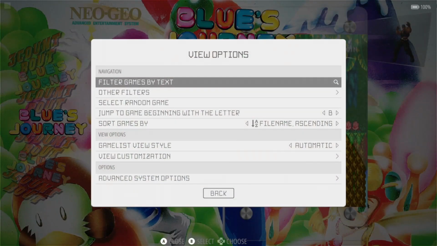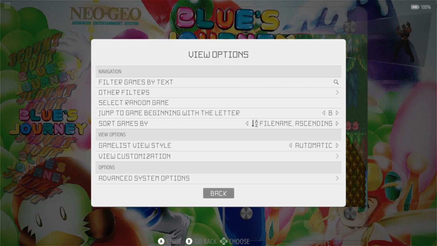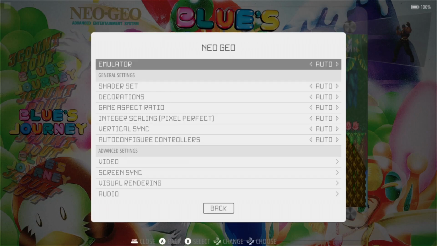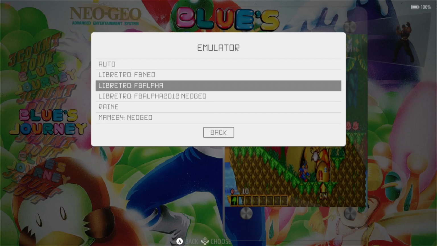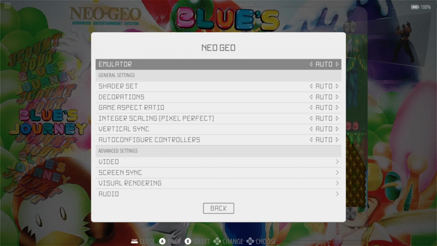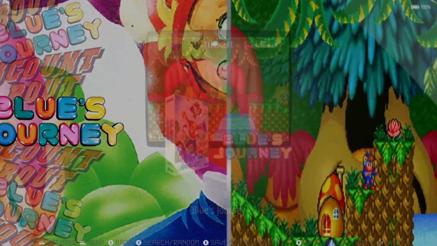So I'm going to go to View Options. If I just press up on my D-pad, go to Advanced System Options. Under Emulator, I've got several different cores here, and I've also got Rain, which is a separate download. But let's try Auto. Let's try everything at default settings and see if this is going to boot.